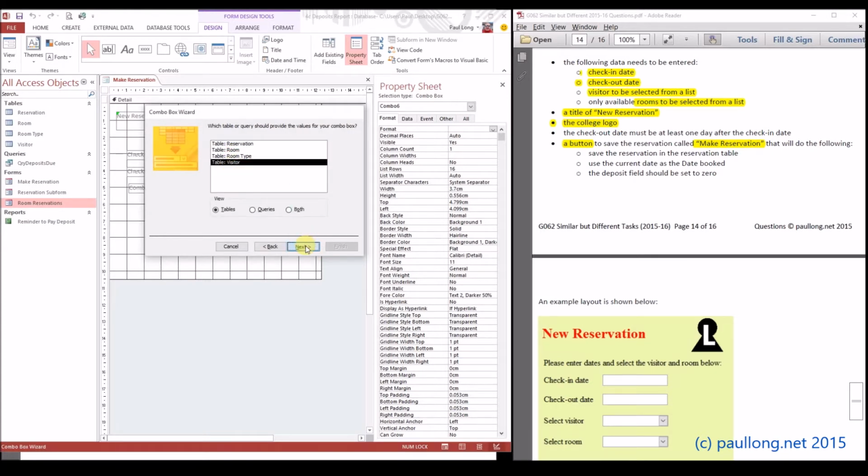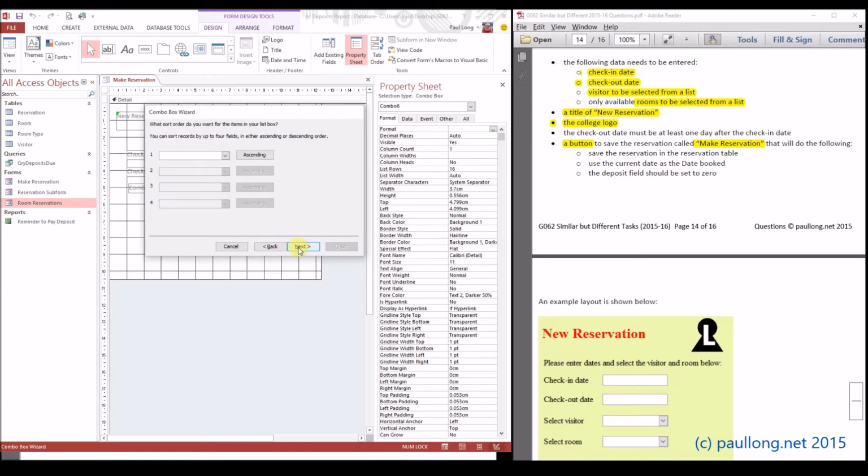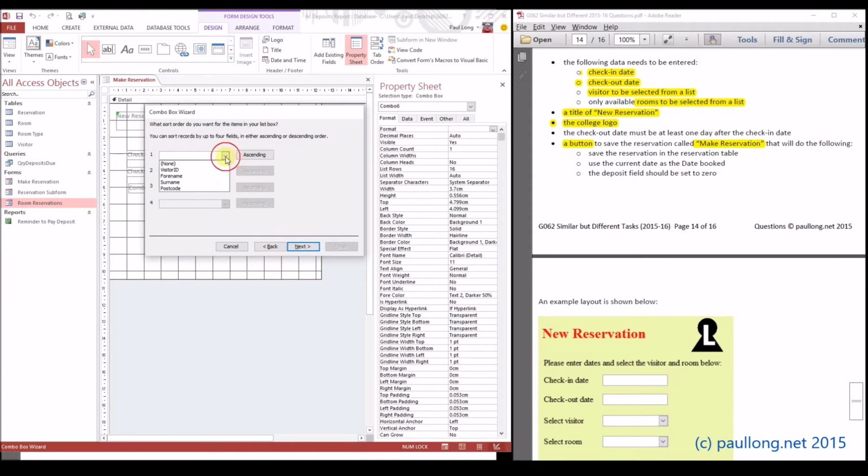So we'll select visitor, and then we look at the data that we're going to need in that drop down box, and it says a visitor will be selected from a list. We need to have enough information that would tell us that it is definitely that visitor. So I think the visitor ID will be useful, the forename, surname, and perhaps their postcode might help as well. We don't need any order to it. We can put them in an order if we want to. If you want to put them in order of surname, that's fine.